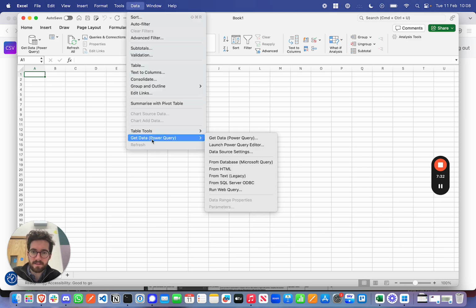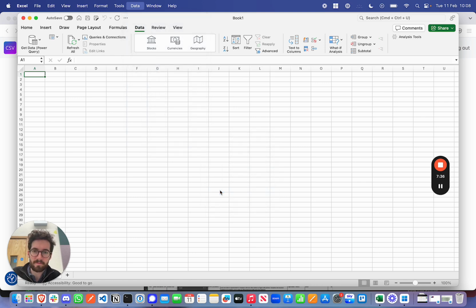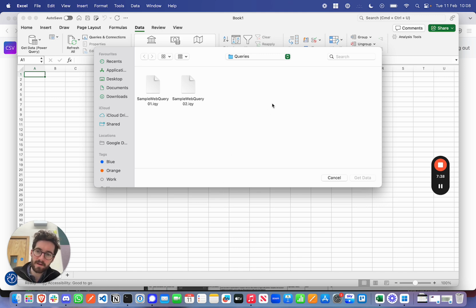If you go under Get Data, you can use this option, Run Web Query. Now this is actually going to open up Finder. And in Finder, you'll see that we've got two sample queries. These are part of the Excel package, so these will be on your machine. If they're not, then I guess you just have to create a text file with the extension IQY, and that should give you the same thing.